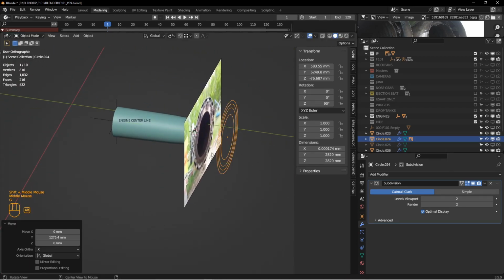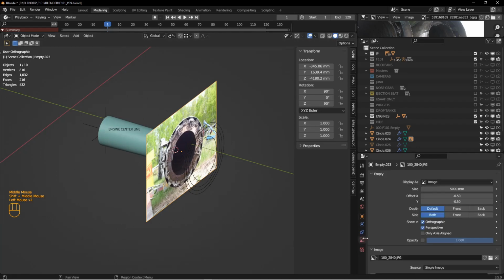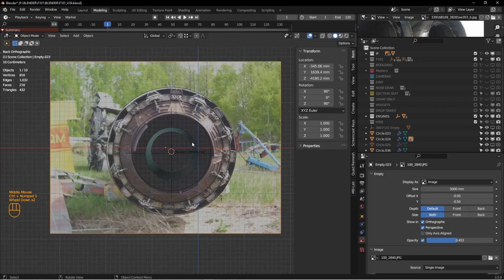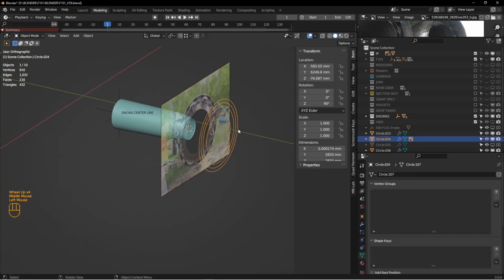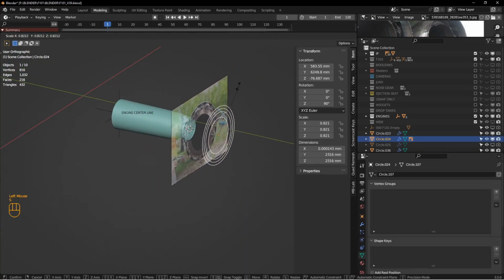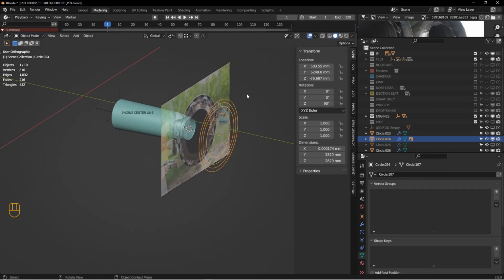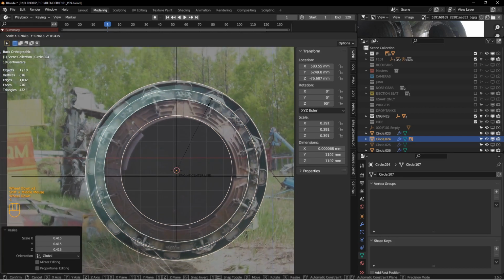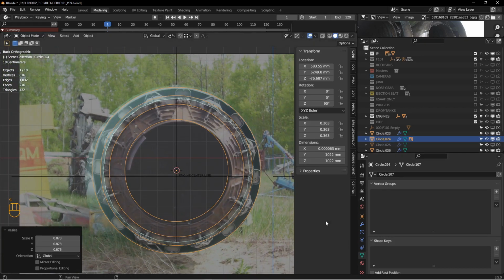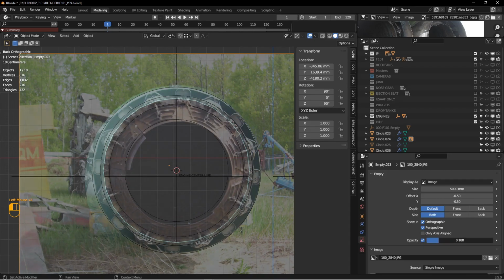Hit G Y. Let's change the transparency there so we can see through a little bit, so we can see our engine there. So now with my circles selected, since I have this parented to them, if I shrink the circles, I shrink my image plane, and I'm shrinking down to the center because I have my origin set there. So now I can shrink this down, and make this a little more transparent so I can see a little better.